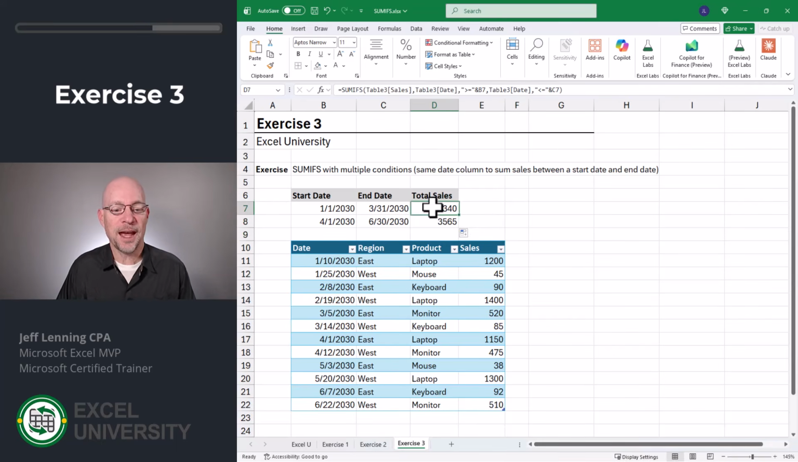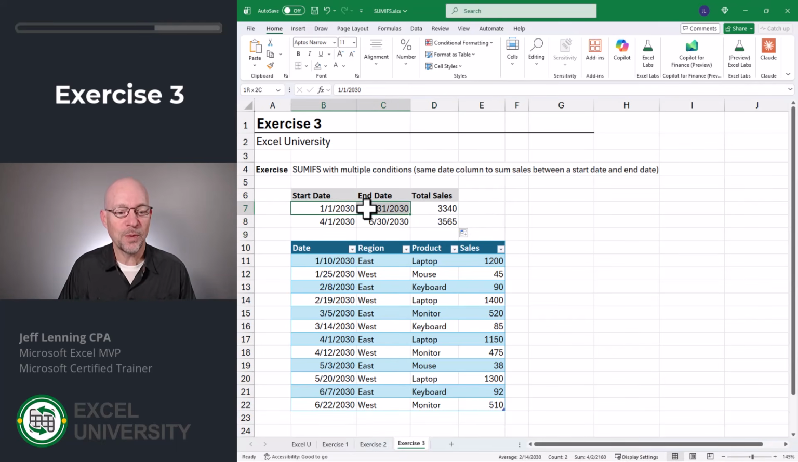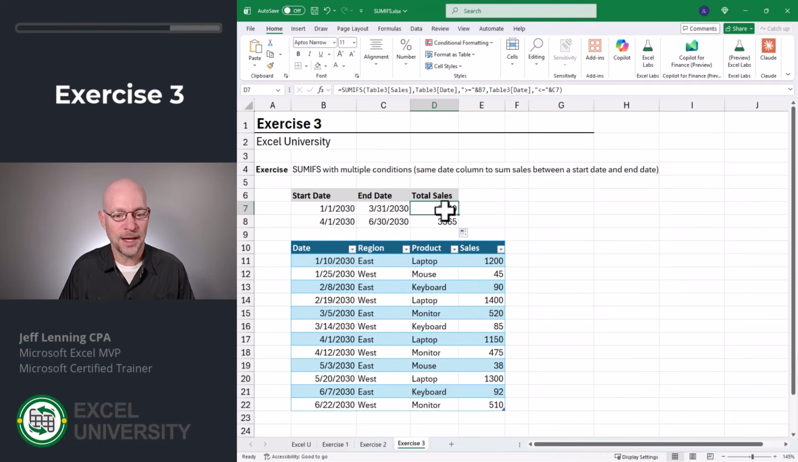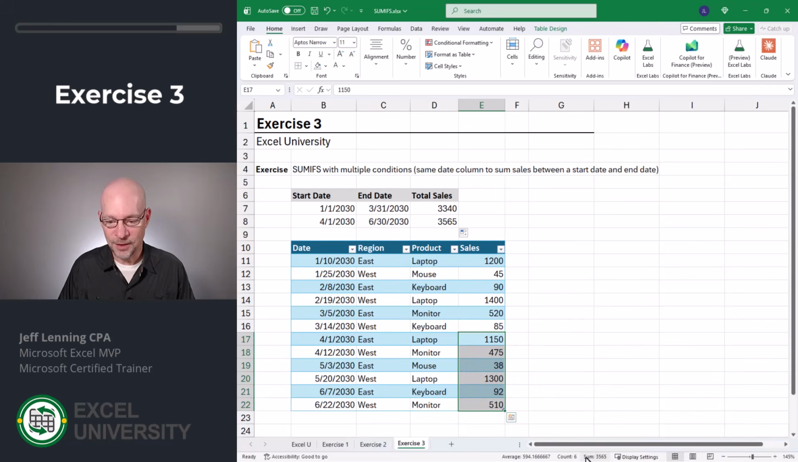And so this is adding up the rows that are between these two date values. And since this is sorted in ascending order, we can kind of check this out. It should include those rows between January and March, which is here. And the sum down here is 3340. That might be hard to see, but it is 3340, and that agrees. And this is 41 to 630, 41 to 630. And this is showing 3565, 3565.